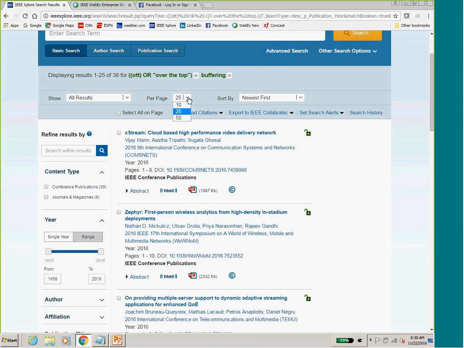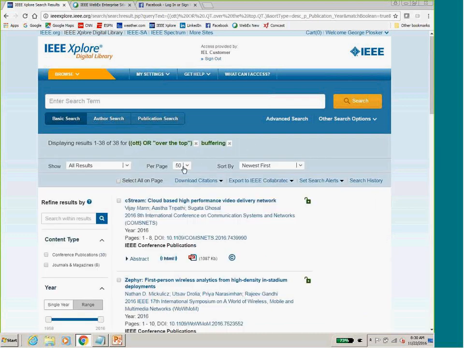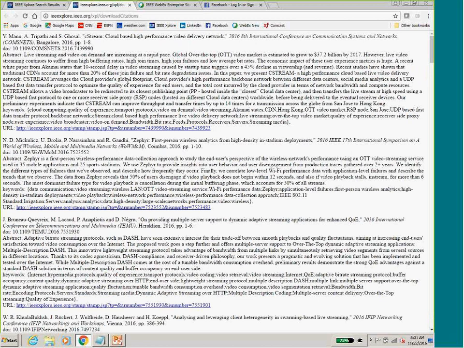Now here you can do things like bump up the total number of records per page to 50, because you can do this up to a maximum of 100. You could select 50 records, select all on page, and you could then download the records in a variety of formats. And this, by the way, is not incurring full text. This is just bringing in a bibliography.